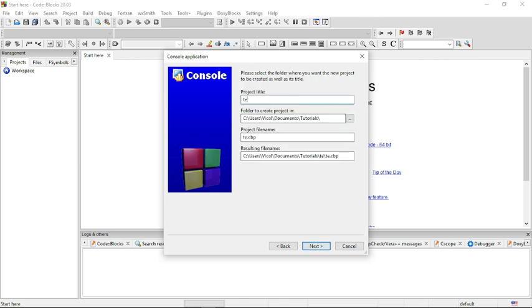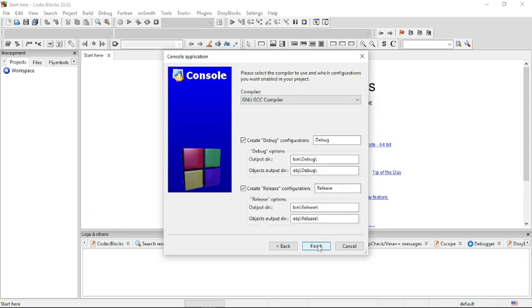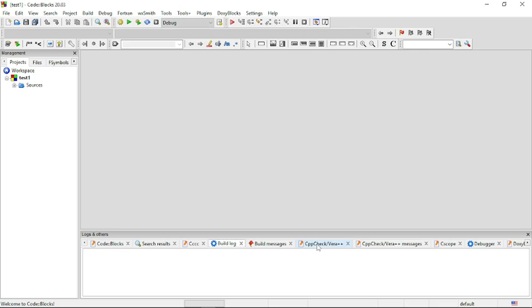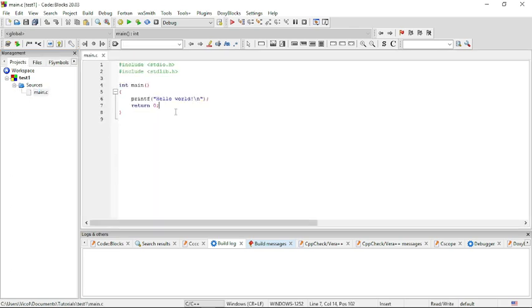Then here you put your project title. For me, I'm going to be putting test 1. So just press next and click on finish. If your program doesn't load in this screen here, just come to this left hand side under projects, workspace, test 1, then open this drop down for sources, click on this plus icon, then click on your main.c. So this is what you are going to see.